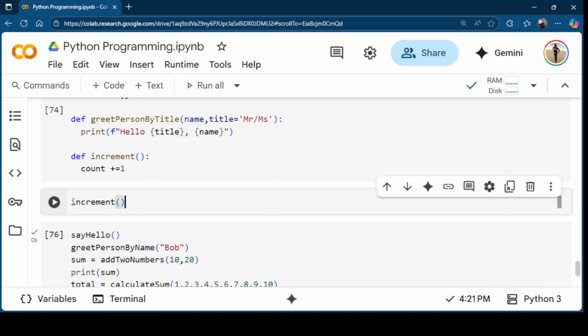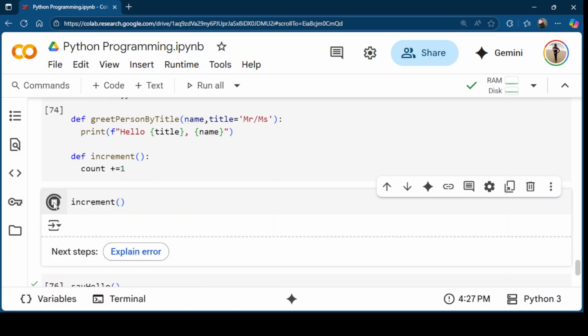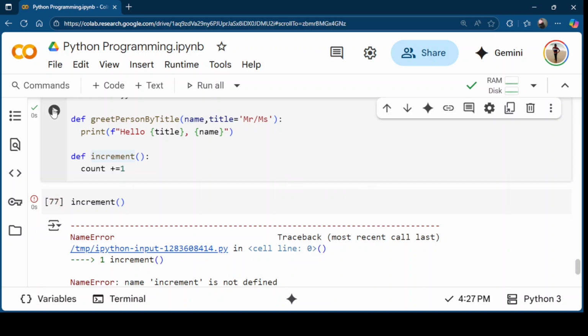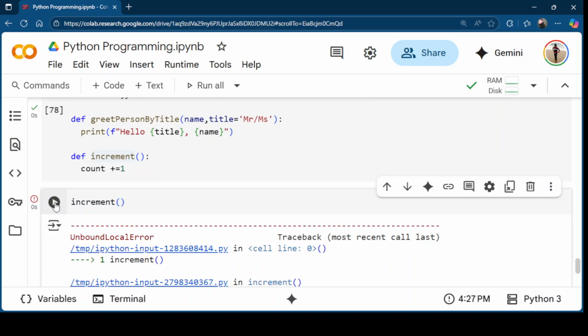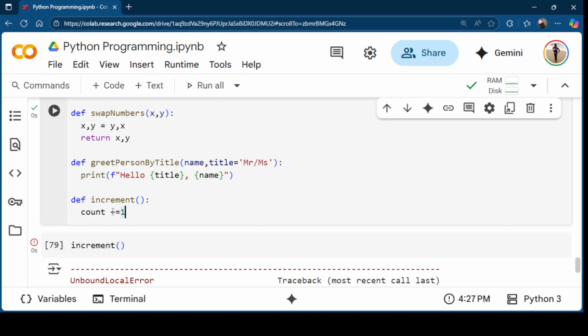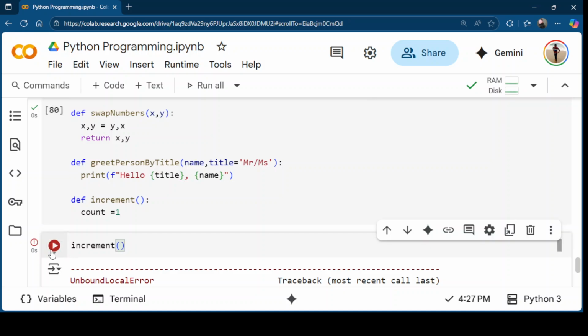I just want to call increment. Okay, I think I need to run it first. Okay, it says unbound local error. You know, this function here is not an initial assignment. It's saying that the variable already exists and we are adding another number to it. That's why we're getting that. So let's remove that plus. I just want us to remove that error first.